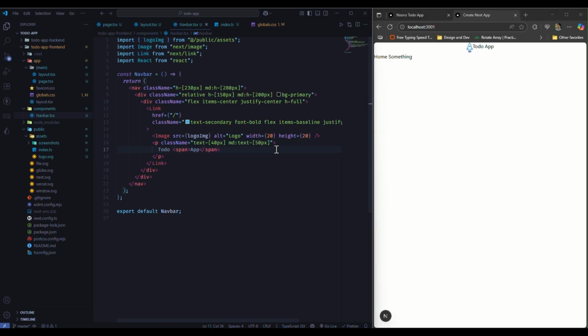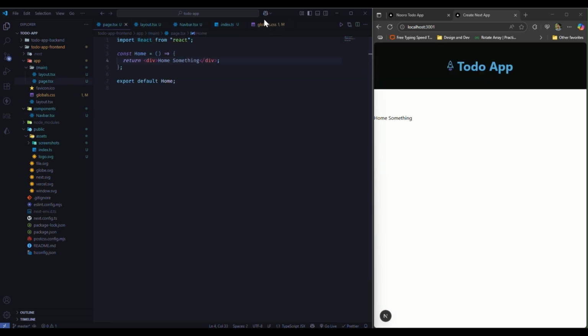Okay, so there is some issue. Let me check why it is not changing the color and the text. Okay, I found the issue. I haven't saved the home page. That's why we cannot see the text. But now it is working properly. So simply make sure you save all the files.